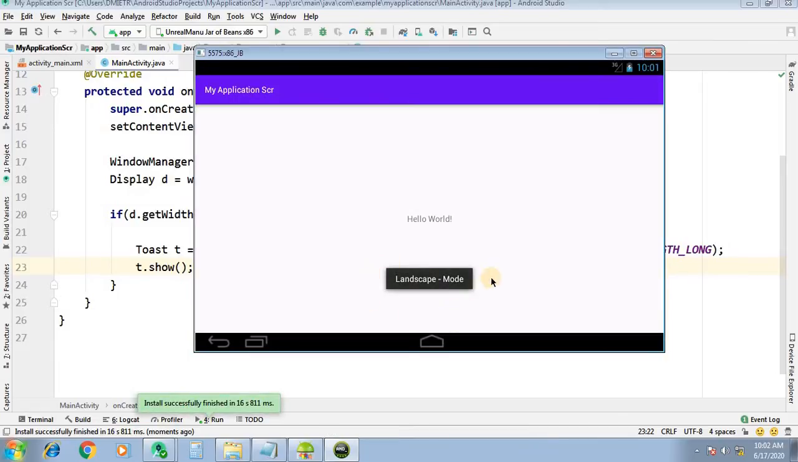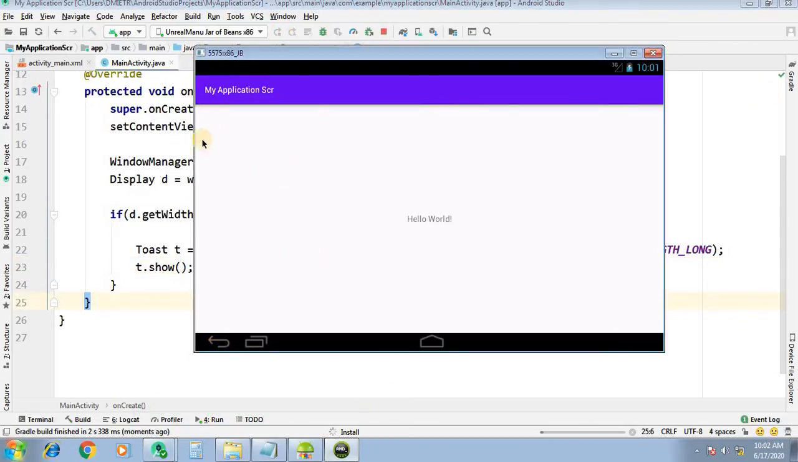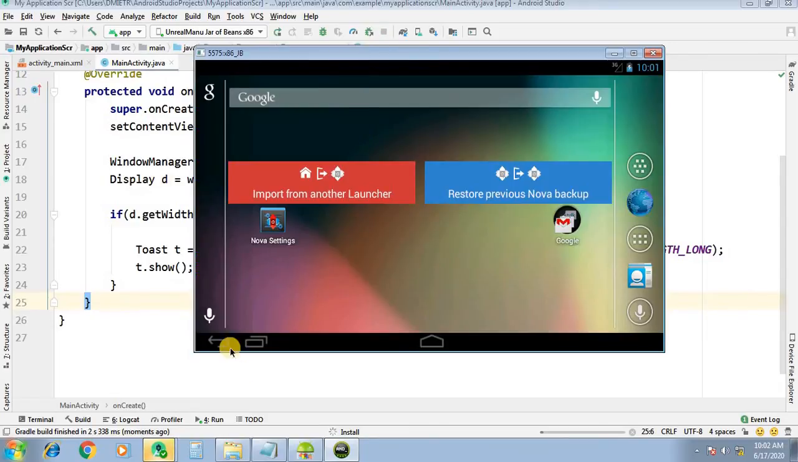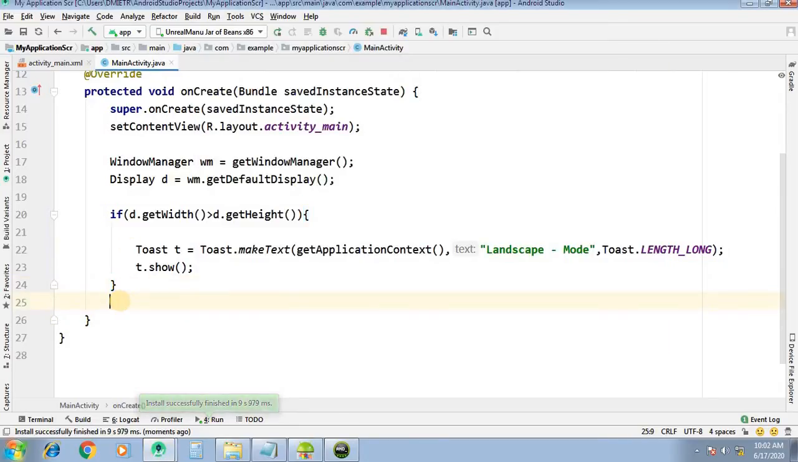You can see it is in landscape mode when the width is greater than height. Once again we will run. Width is greater than height, then your device is in landscape mode. You can see. If you rotate your phone, then you will get the message.